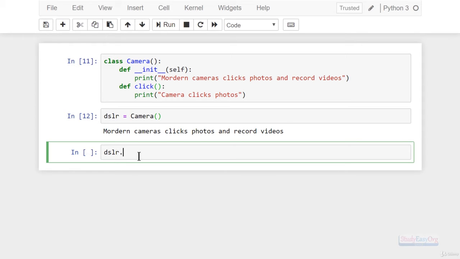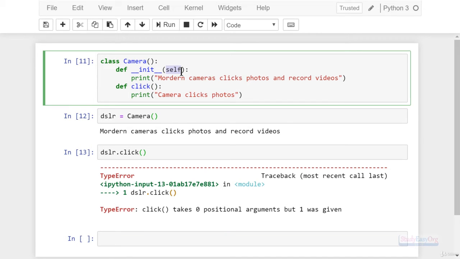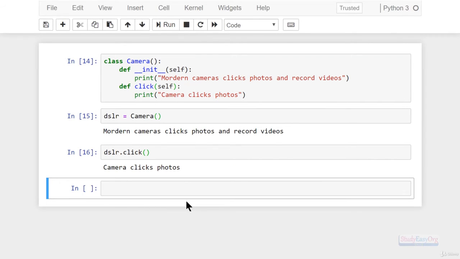DSLR dot, let me make use of tab, and using this tab, we can make use of the click method, and this will display the output. Indeed, it is not displaying any output. Why? Because we haven't passed the self parameter. Now passing the self parameter to a method is important, which we have already discussed. As a result, parentheses are indeed required and mandatory. So let me run these, and here is the output.